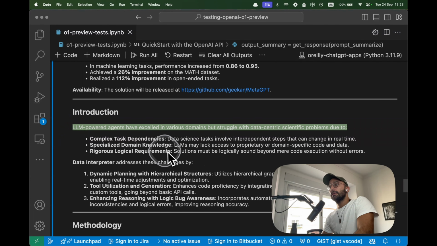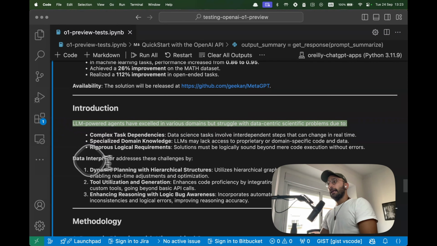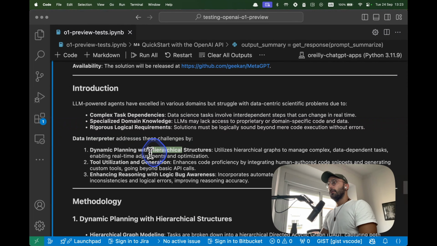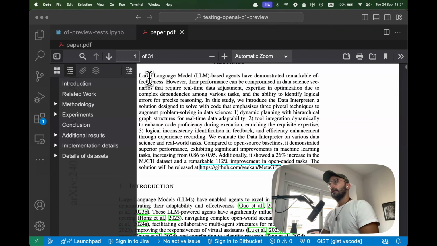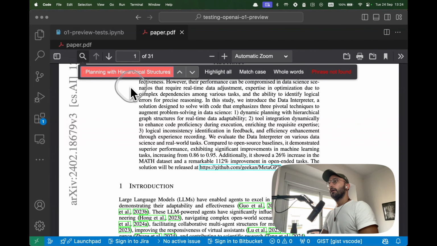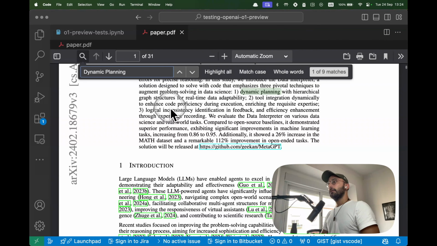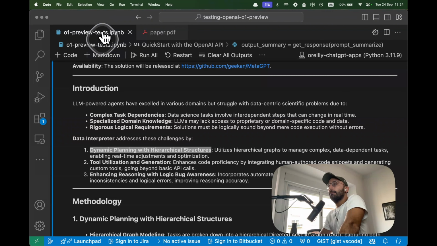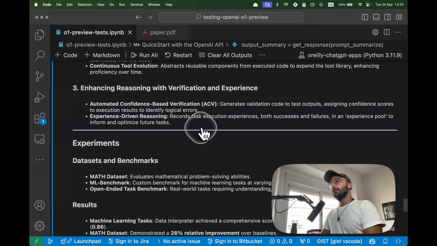Data-centric scientific problems, task dependency, specialized domain. Data Interpreter addresses these challenges by dynamic planning with hierarchical structure, tool utilization generation, enhancing reasoning with logic bug awareness. So let's take something like dynamic planning with hierarchical structures. Let's go to the paper and do Control F. All I'm doing here is looking for the dynamic planning with hierarchical graph structures. That's pretty cool. All right, so it seems like we're on a good track with this summary. I'm pretty happy with this result.